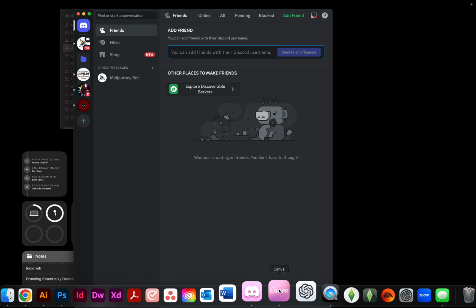So as you can see down here at the bottom, my Canva is pink, my Discord is pink. I hope this was simple enough for you guys. Hopefully it was easy and straight to the point. But that is how you change the color of your apps on your MacBook.